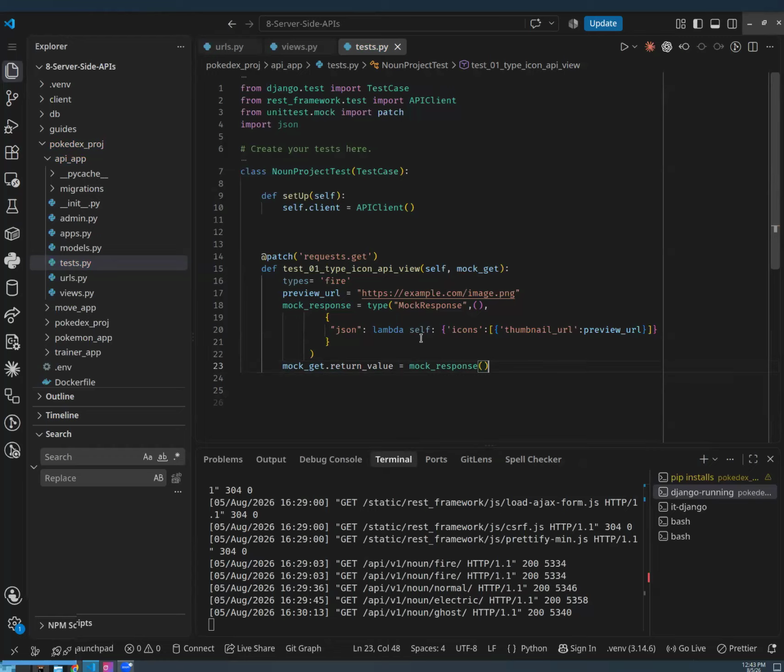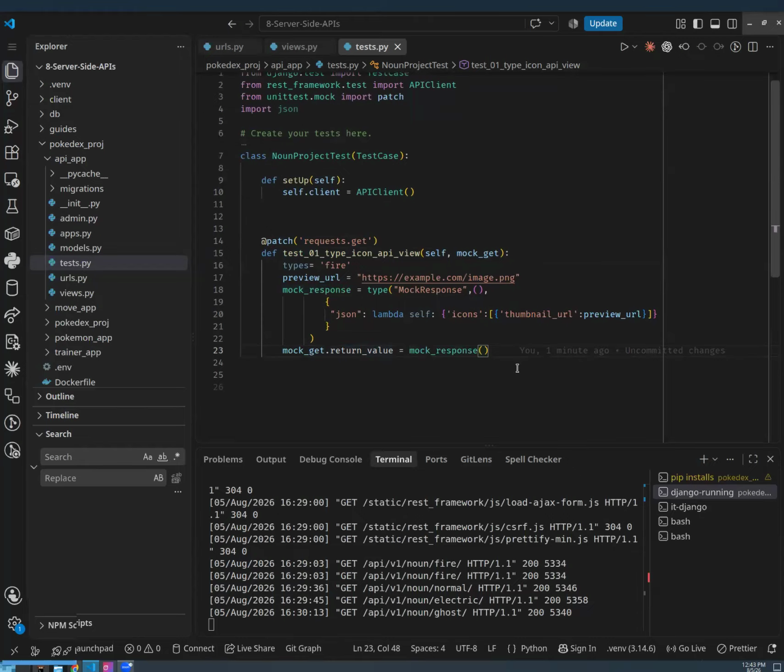All right. So that's the mock get that we brought in, right? So it's sending us in the mock getter, which is from our patch. It's sending that into us. We are now changing the return value to this. Now we can use it.